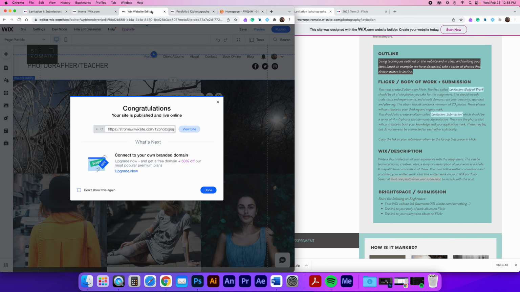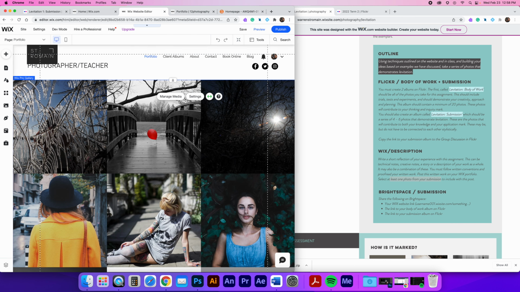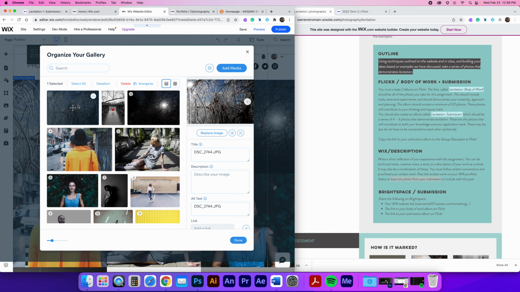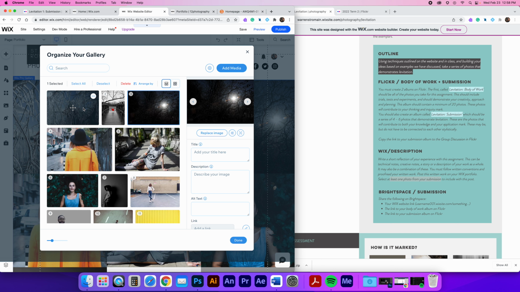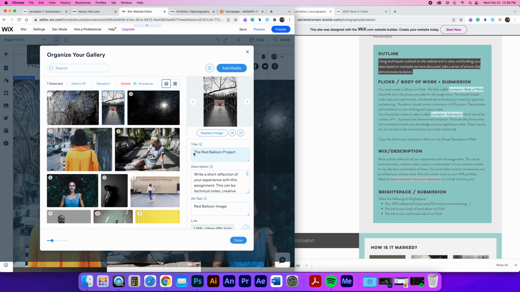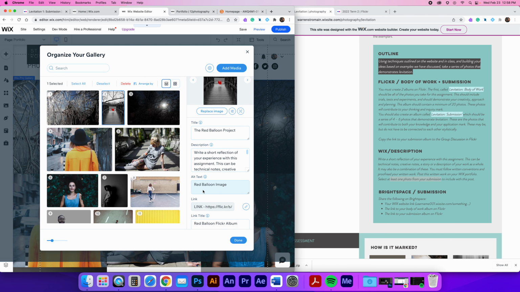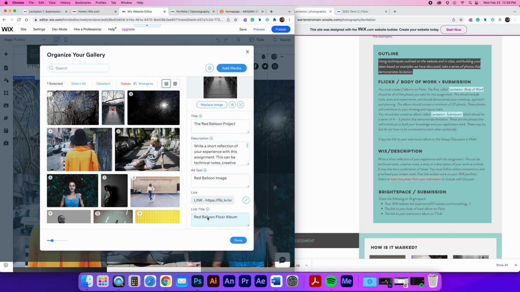So let's go back to our editor. I'll close that. I'm going to go back to my manage media, my media settings. Click on this guy, and I'm going to go to the image that I care about. So that's this one here. Notice that if I click on this, these settings change depending on which thing I click on. And here for this red balloon one, I've already added in the red balloon project, a description, an alt text or an alt tag, which I'll show you in a second, and a link to where I want it to go. So let's do the same thing here for this image.